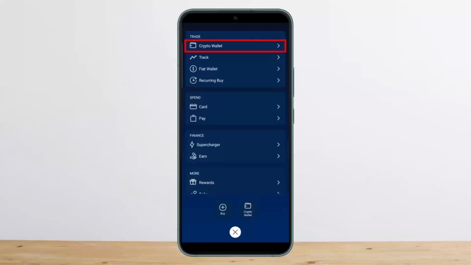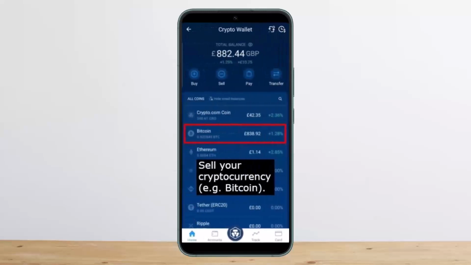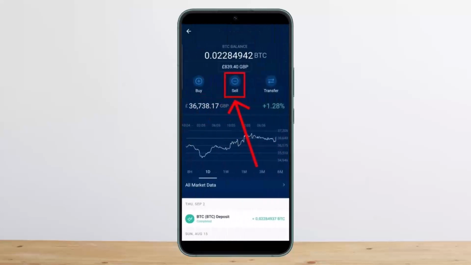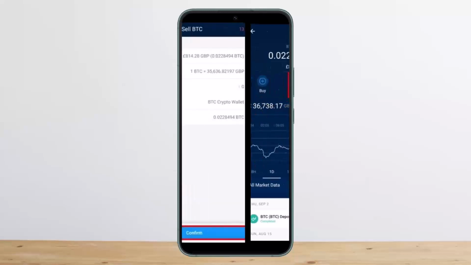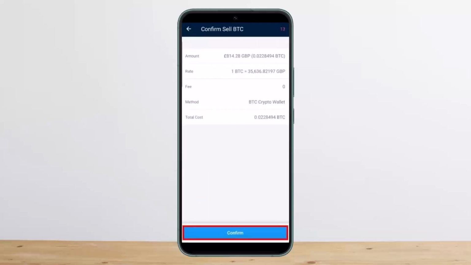So you want to tap on your crypto wallet and you'll be able to see all the crypto that you have. Now select a particular crypto that you want to sell. So in my case here, you can see, simply tap on one of your crypto. I'll just select Bitcoin, and then what you want to do is under Bitcoin balance, you'll find the sell option. Simply tap on the sell option there, and once you tap on sell, it'll ask you to enter the amount that you want to sell and other details you want to add in.